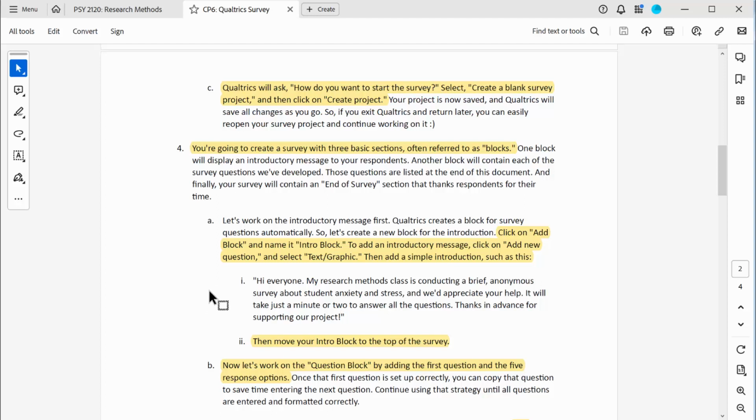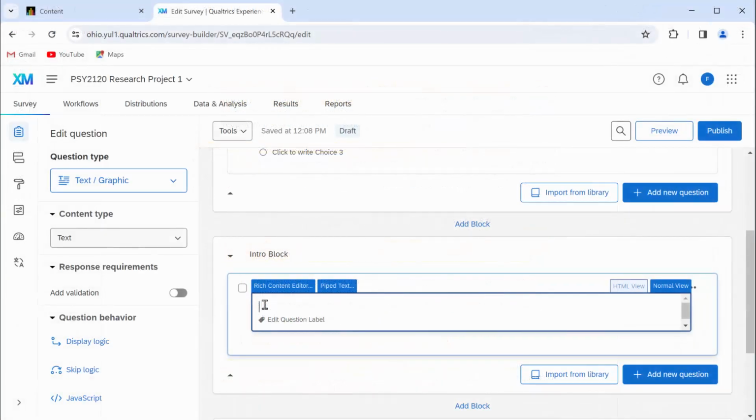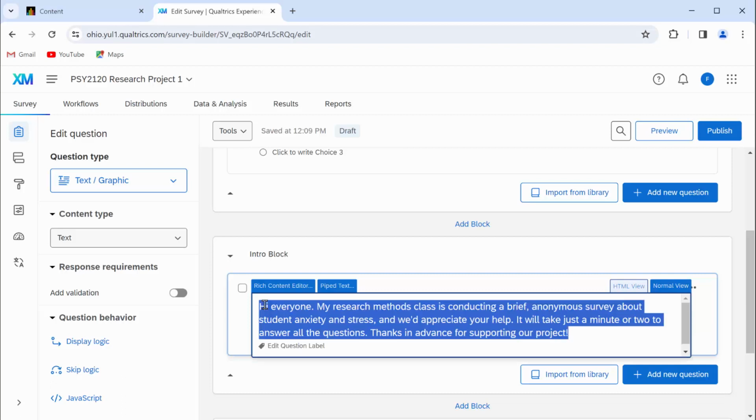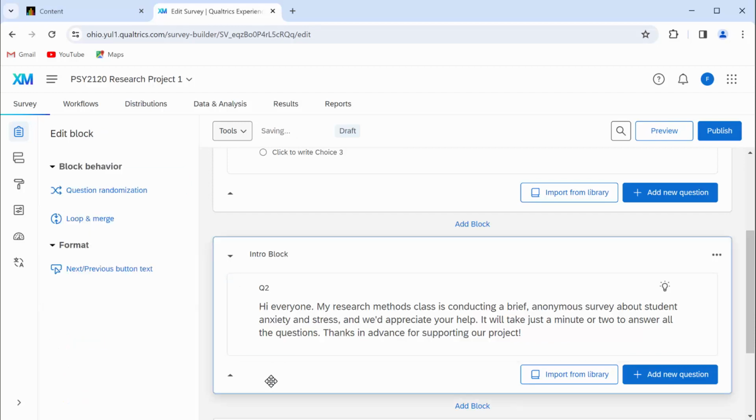That brings us to about right here in the instructions. And here's the introductory message that I think we should all use, or at least something very close to it. Here we are back in Qualtrics in our intro block. I can just click on that question section and then type in the text that we want. To enter in that information, I'm just going to click somewhere else.